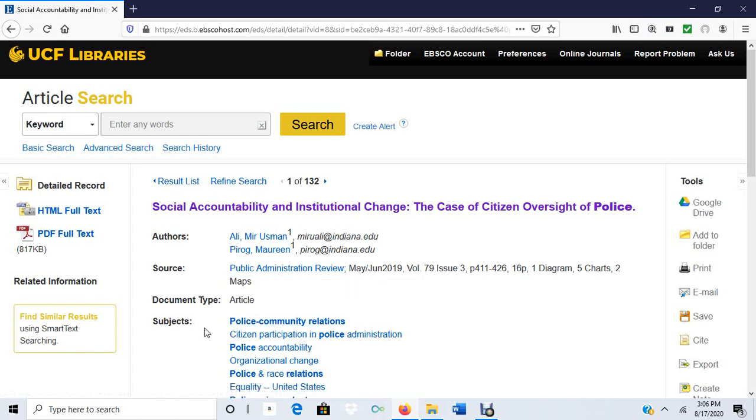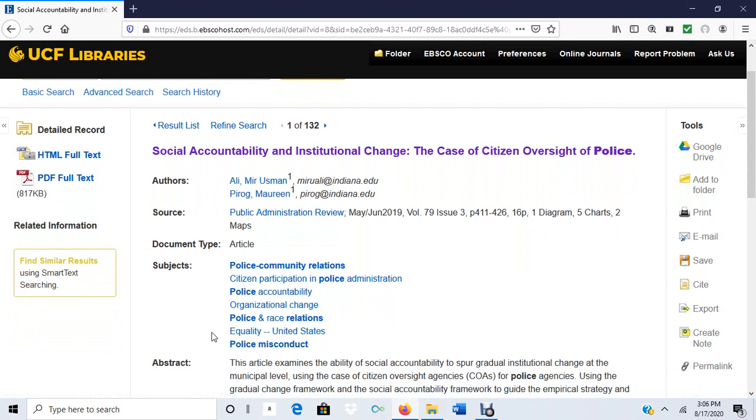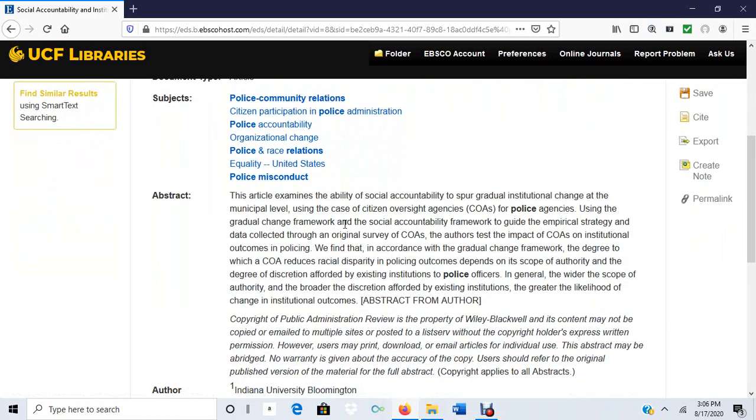It is an article, so that's good. And the subjects, these are the key words that would pull up the article in the search. Okay, so that's how we found the article. And then here's the abstract. So you're going to want to read the abstract very carefully.